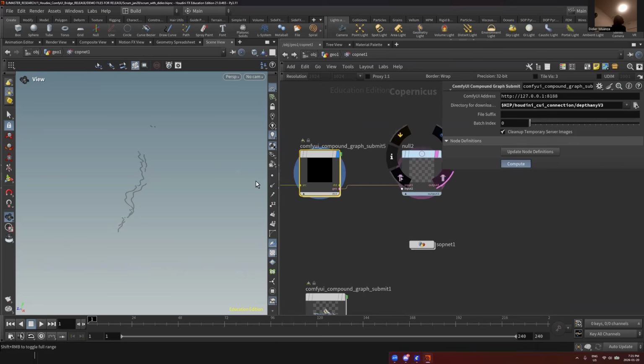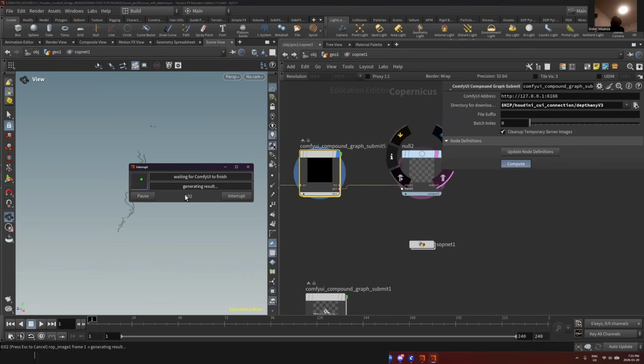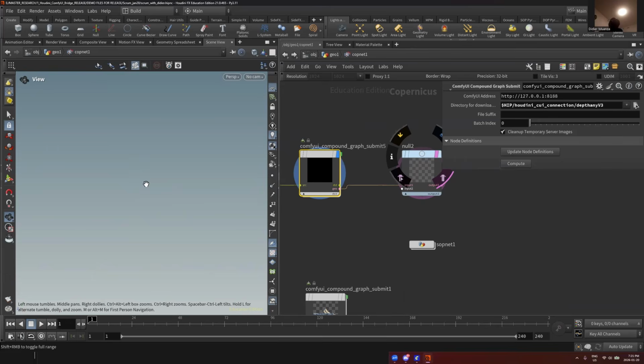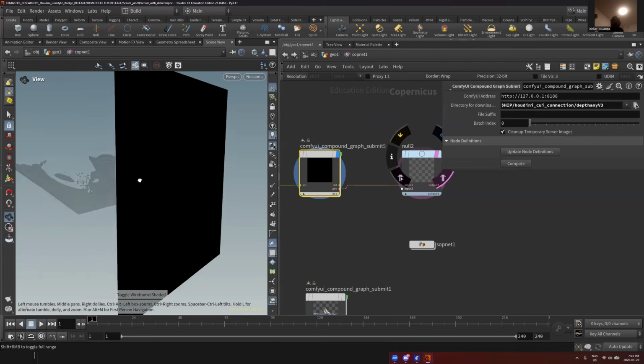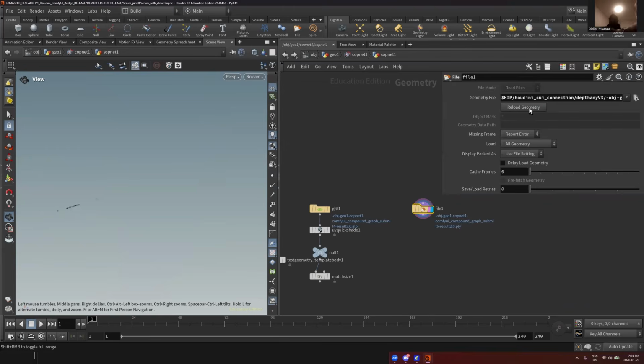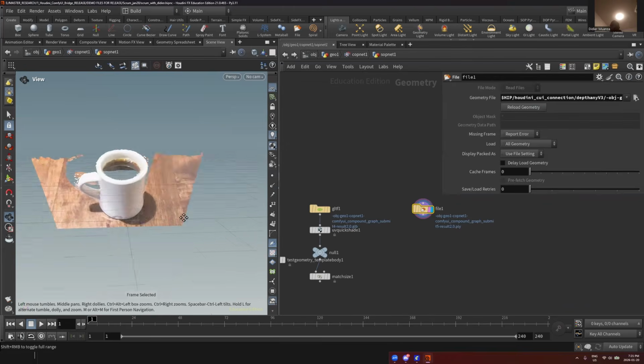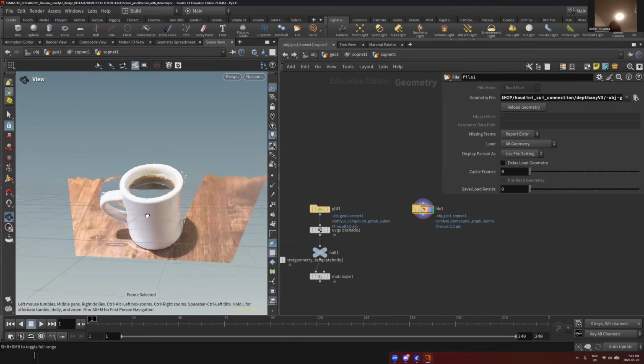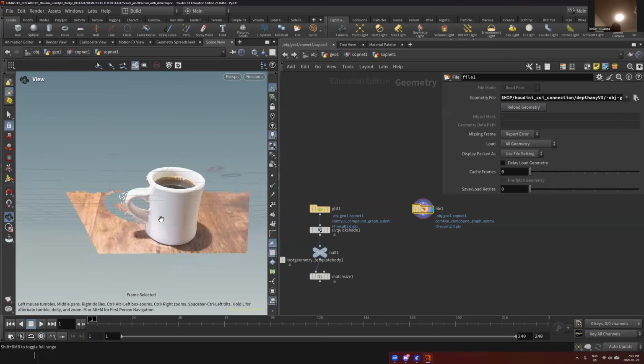Let's compute. There you go. This works better. This worked much better. So let's reload this guy. Reload Geo. There you go, Didier. Okay. Wow. So that works.